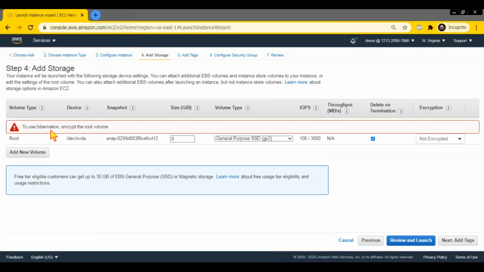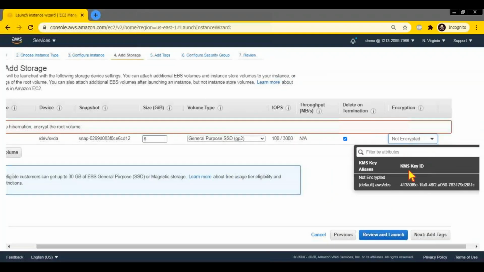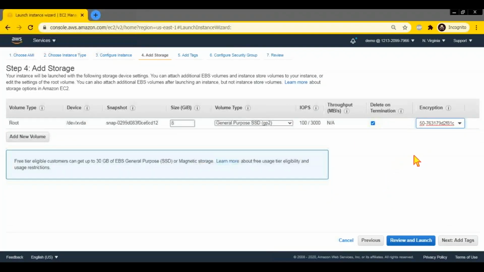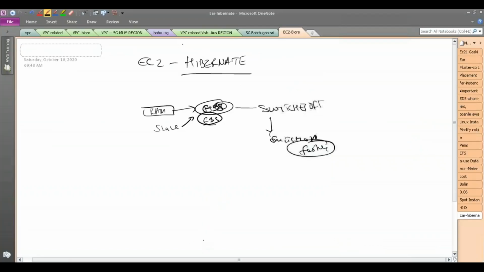Here you say to enable hibernation, encrypt the root volume. So you can specify your default encryption key, or you can upload your own encryption key and encrypt it. So without encryption, you cannot hibernate your EBS volume. So for services which take a long time to start up, to quickly start up your instance, you can use EC2 hibernate.